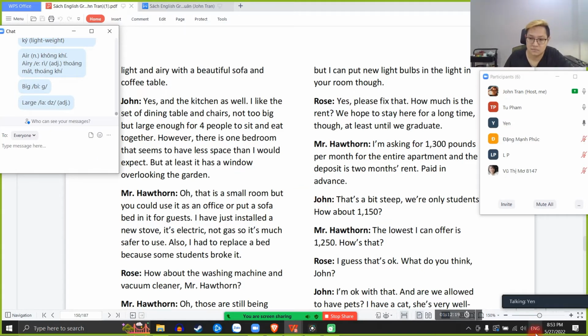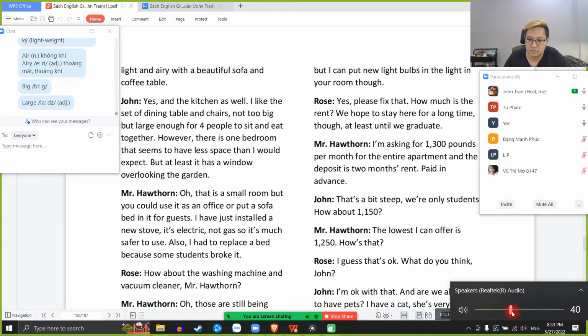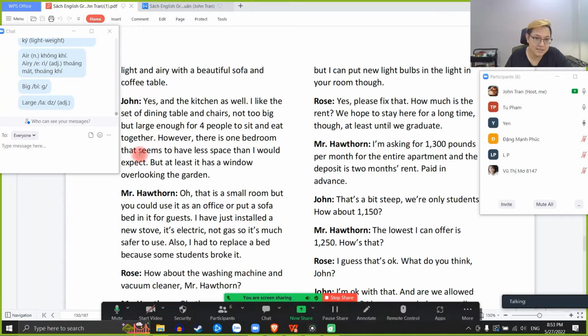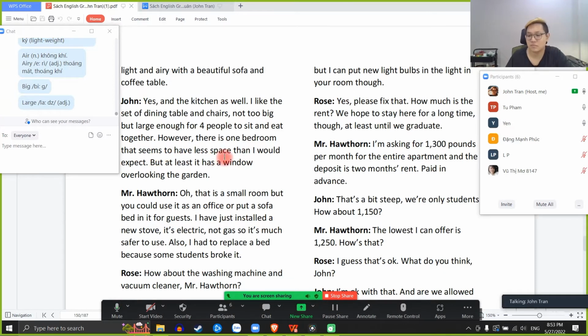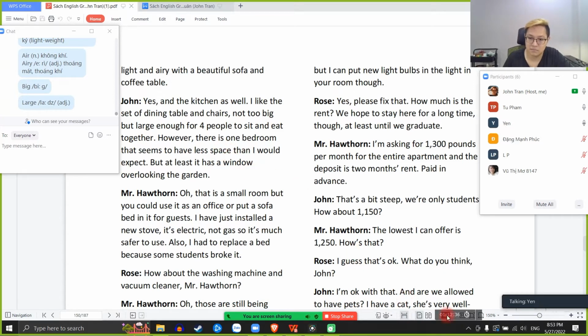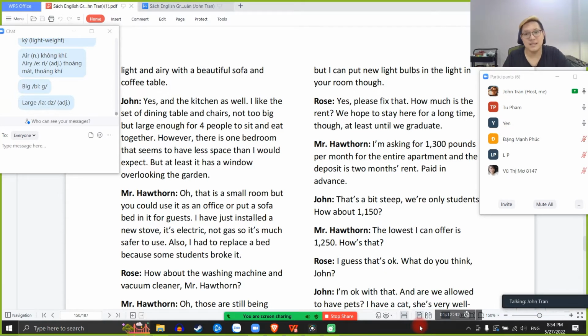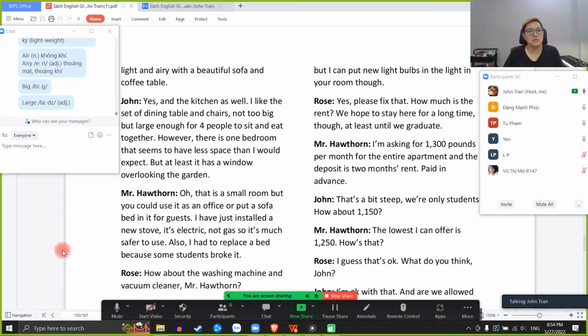However, there is one bedroom that seems to have less space than I would expect. But at least it has a window overlooking the garden. Okay, very good.